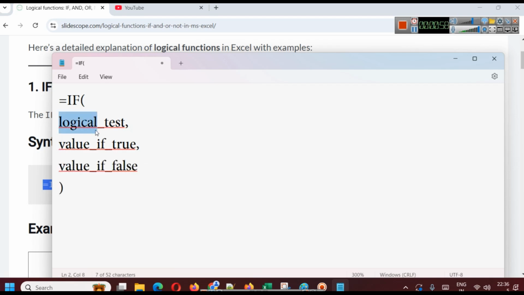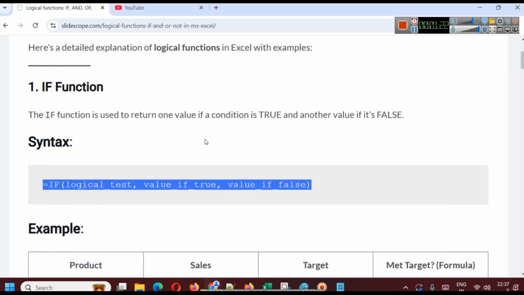The first parameter is your logical test. It can be a comparison operation, any type of operation for logical testing. If the logical test is true, then what value do you want this function to return? If the logical test is false, then what value do you want this function to return?